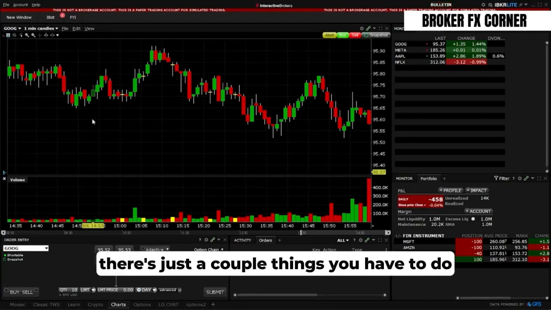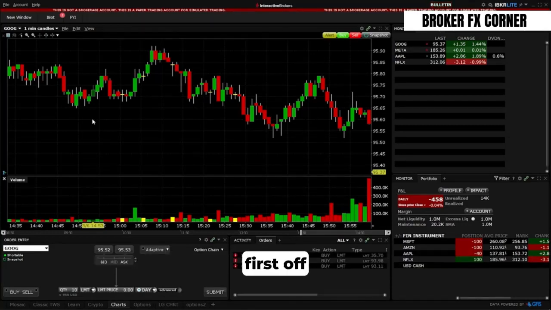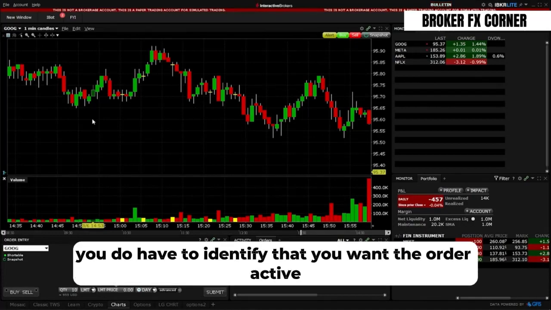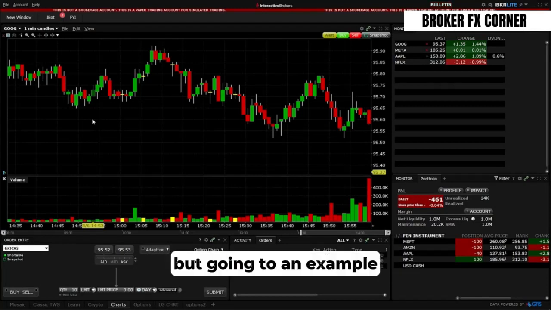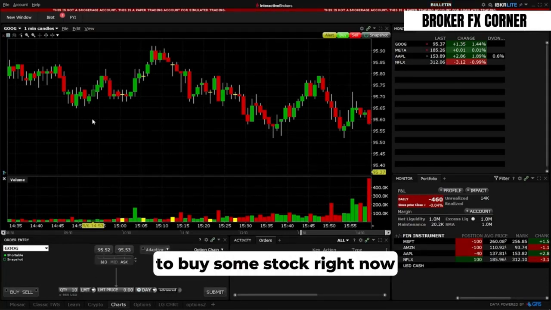There's just a couple things you have to do to make sure the order ticket works correctly. First off, you do have to use a limit order. And then second, you do have to identify that you want the order active outside the regular trading hours. But going through an example, let's go ahead and build out an order ticket to buy some stock right now.